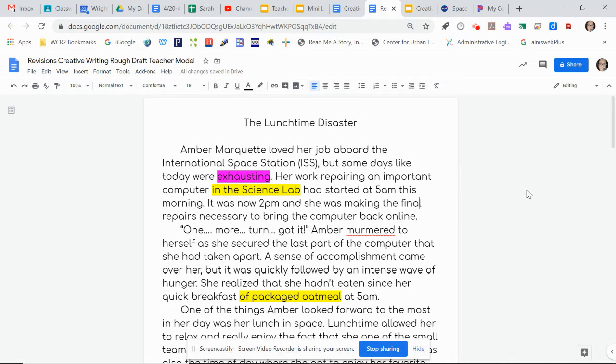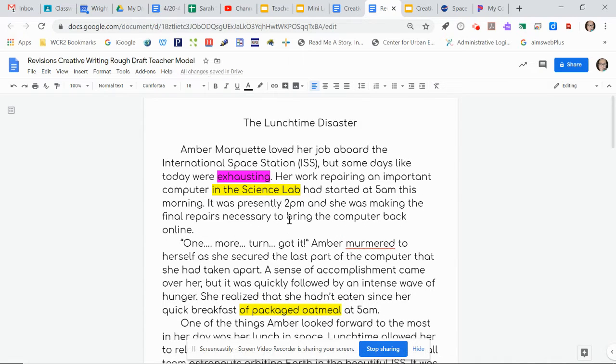Her work repairing an important computer in the science lab had started at 5 a.m. this morning. It was now 2 p.m., and she was making the final repairs necessary to bring the computer back online. The other word that I started to say yesterday because I had it written down on my own rough draft, is the word now. So instead of saying it was now 2 p.m., we want to use fourth grade level words here. So we're going to say it was presently 2 p.m. Presently means it's happening now, but it gives it a little bit more of a sophistication there. So it was presently 2 p.m., and she was making the final repairs necessary to bring the computer back online.